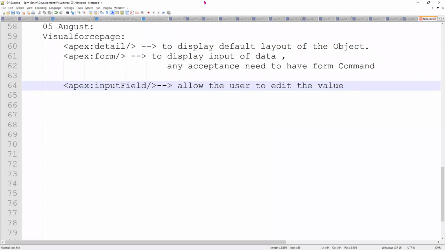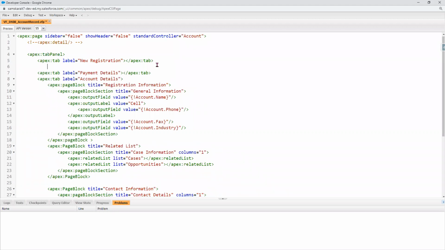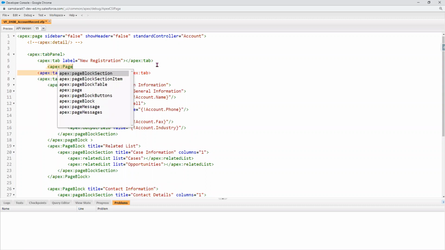That means if there is any user input, if we are using any input field, before that we have to use the Apex form. Without Apex form, you cannot give the input field. Let's go ahead and try. Let me show you first. Now in tab 1, let me add apex:pageBlock.